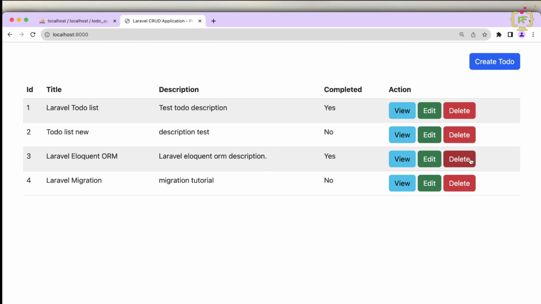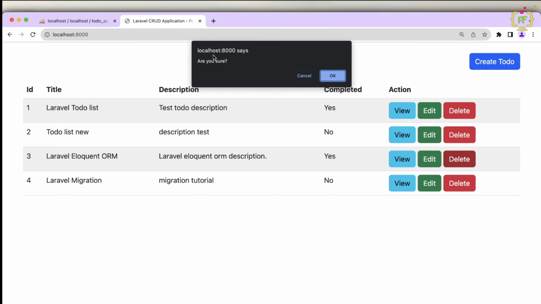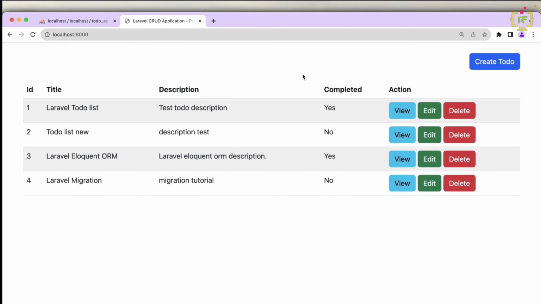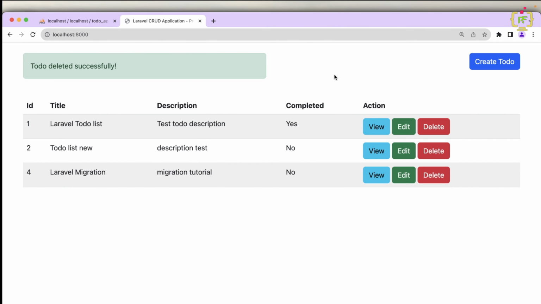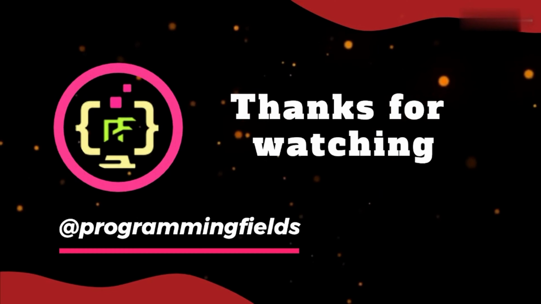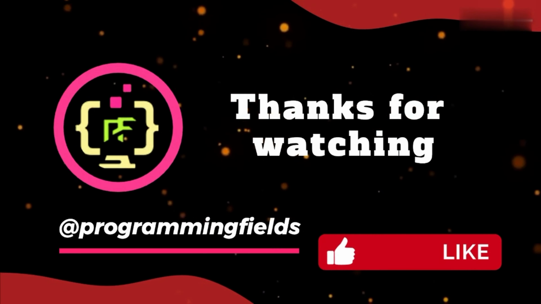Okay, now let's come to the browser, refresh it. So if I click on this third to-do delete action, yeah, it prompts are you sure. If I cancel, yeah, it closed the request. Now let's try again. If I click on OK, then this triggered delete request and that to-do is deleted. All right.